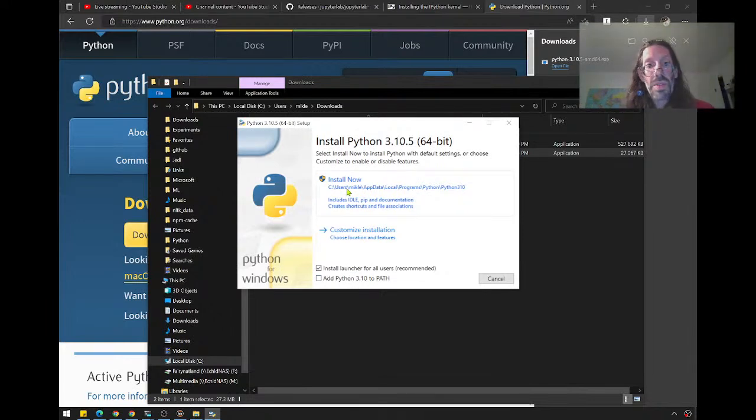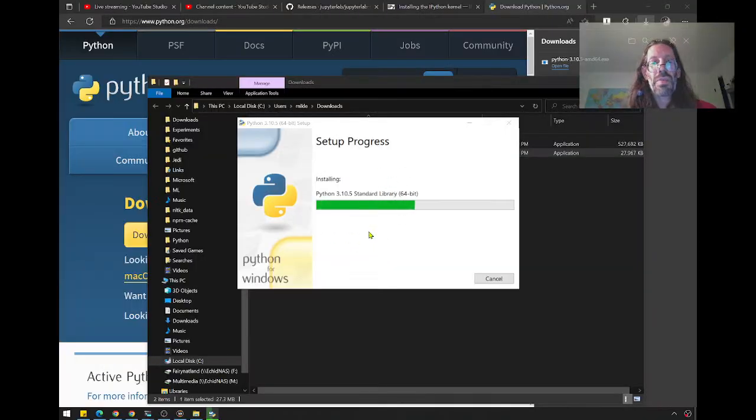So we do install now. We give it admin authority, because it's installing a bunch of local stuff. And it will do us good to take note of where it's installing stuff. Sometimes it has an advanced option where you can expand it. This one doesn't. That's kind of unfortunate.